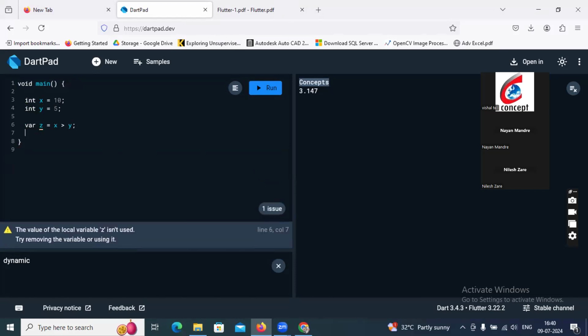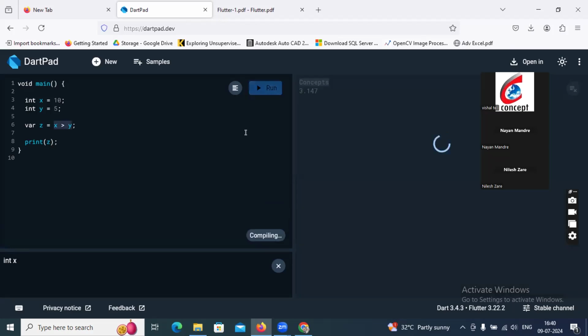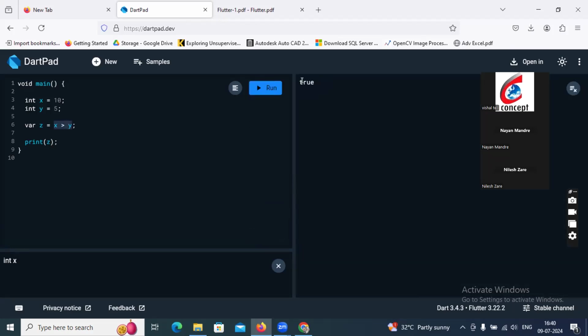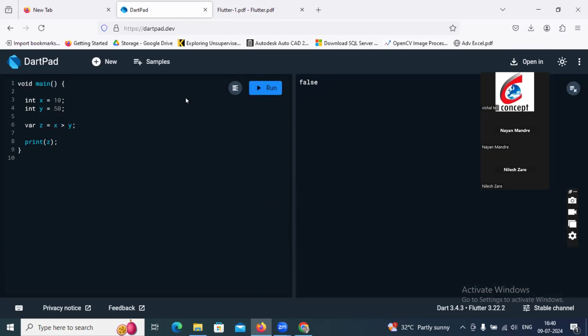Do you know what is the result that z will have? If I do print z, what will be the result that it will print? Maybe true or false. Yes, very good. It's going to print true if x's value is greater than y. Now if it is not, it's printing false. Very good.